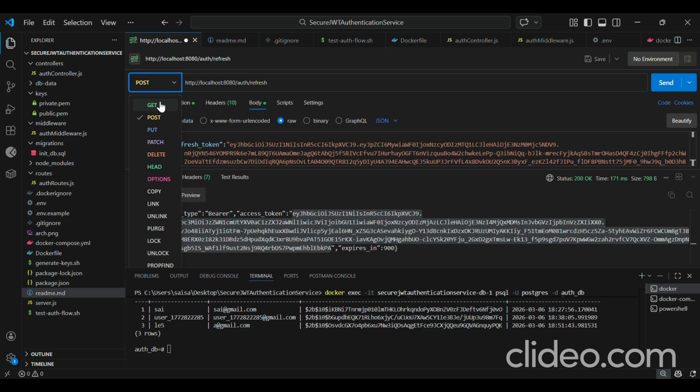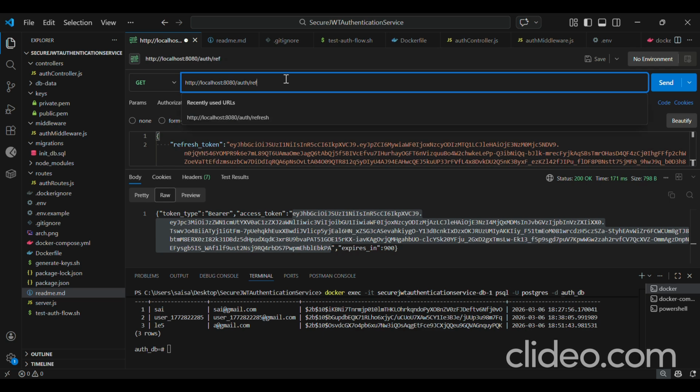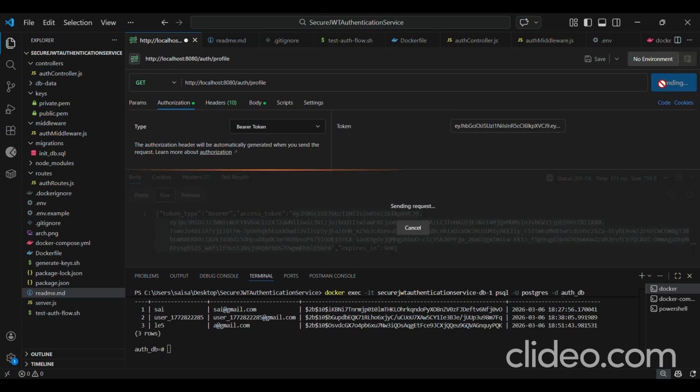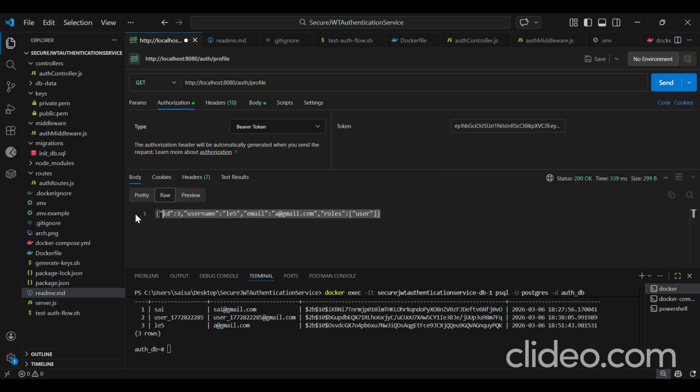And now let's try profile. Now we should give a header to it because it uses middleware authentication. The middleware will check whether the authentication token is authenticated or not. Let's paste the access token here and send an API call. And we can see that the response body is generated with the user profile. Now 4 API calls are done.